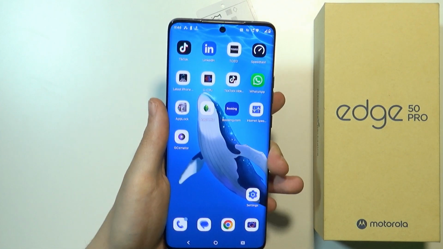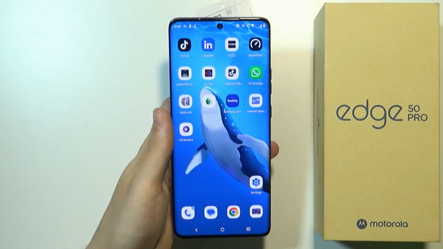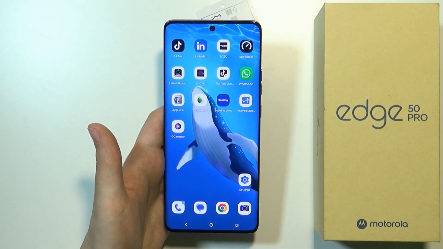Hello, in this video I'm gonna show you some camera tips and tricks on Motorola Edge 50 Pro. Now of course, let's go to the camera.